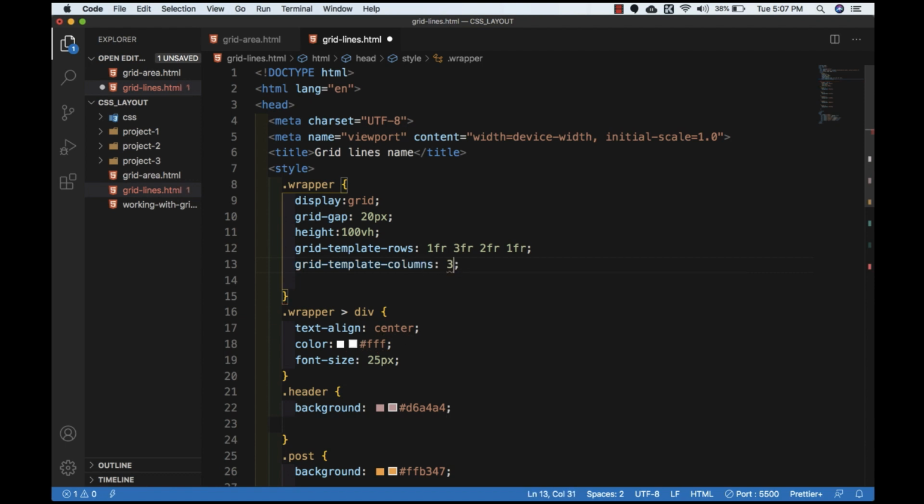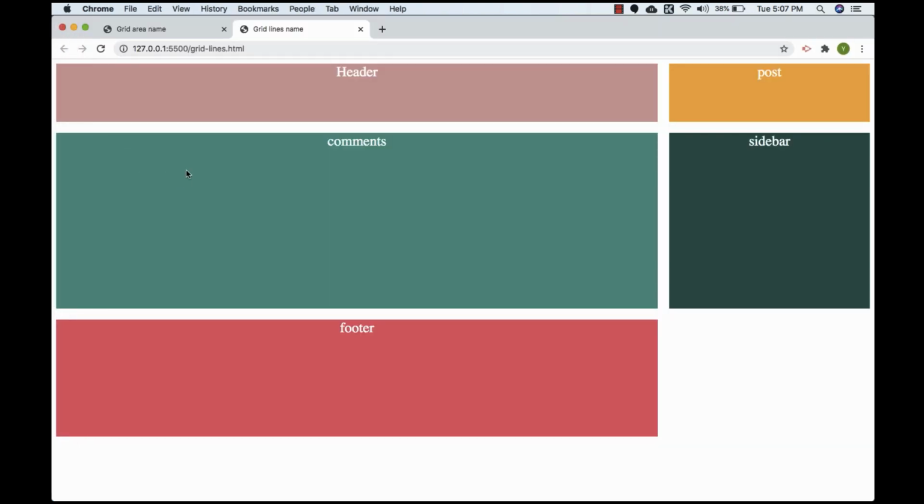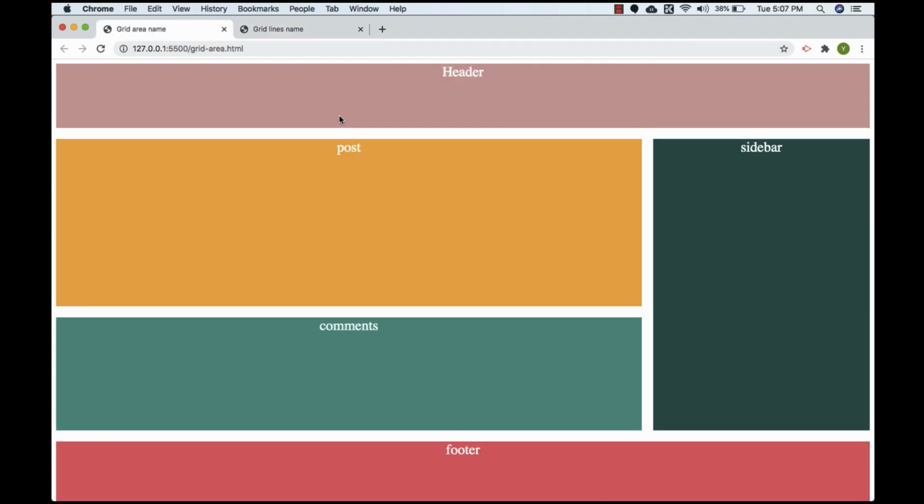Columns are 2, so 3 FR, and the second column is 1 FR. So let me save this and let's go to the browser. So here, as you can see, our layout, here is the layout which we want to achieve.